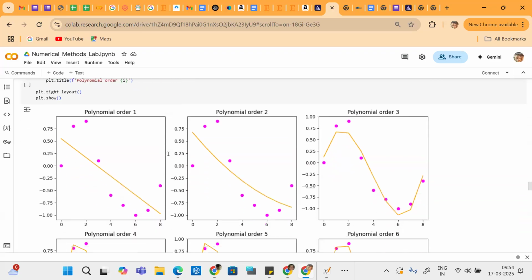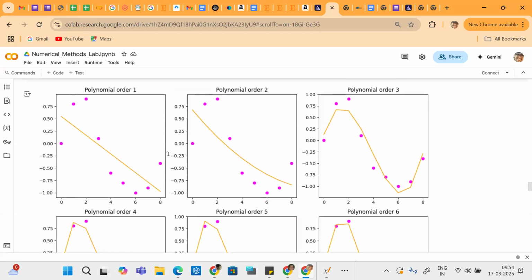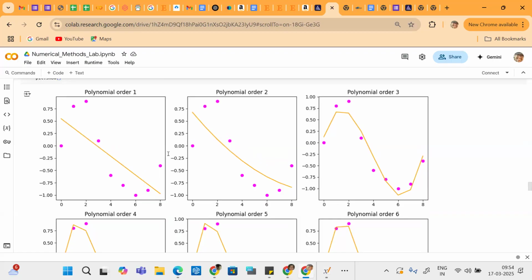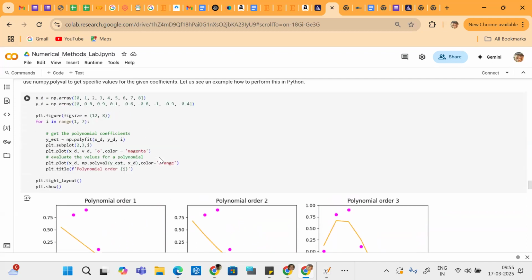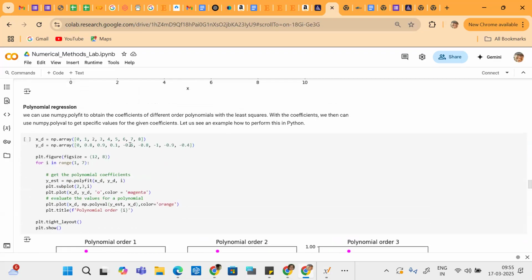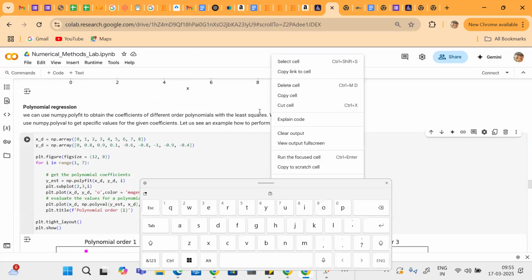Let us see. This is the output for polynomial order 1. That is like a straight line, mean square. And this is the actual data set. What does this actual data set remind you of? Yeah, it's kind of sine. So therefore, you can check that this data set is given from sine.